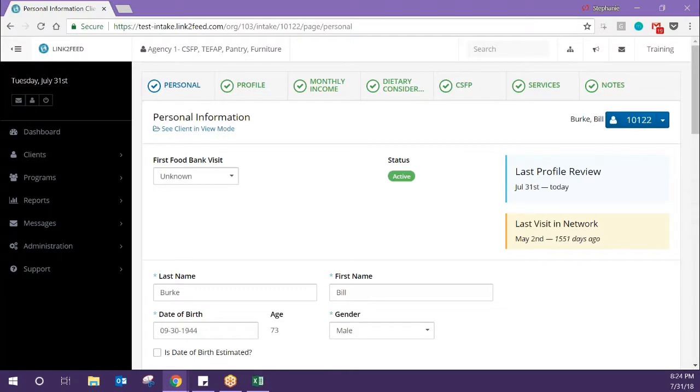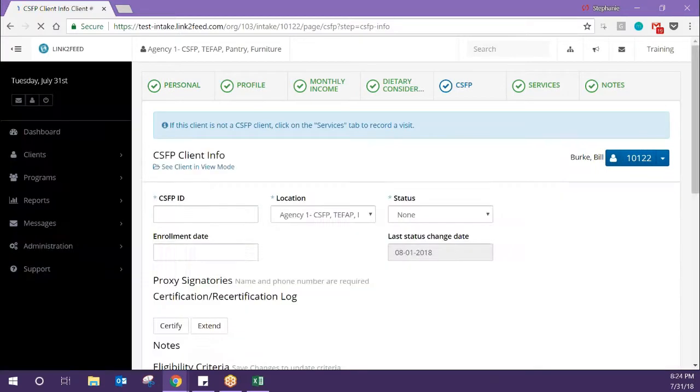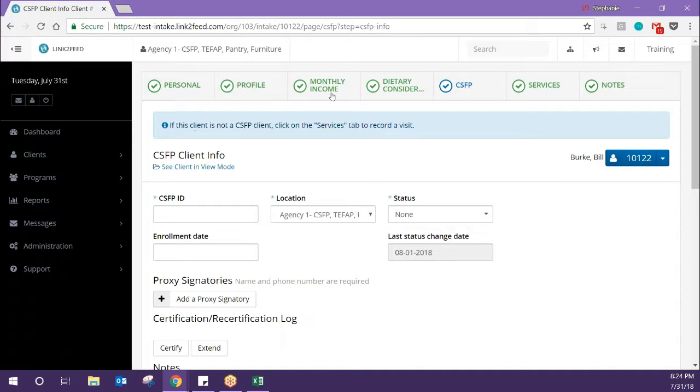If the client is part of the CSFP program, you'll need to complete the CSFP tab to provide them with food or to record the visit. You'll see a banner at the top that says if the client is not a CSFP client, click on the Services tab. So do not fill out this CSFP tab if the client is not a CSFP client. You can always go straight from dietary considerations to services without completing this page.